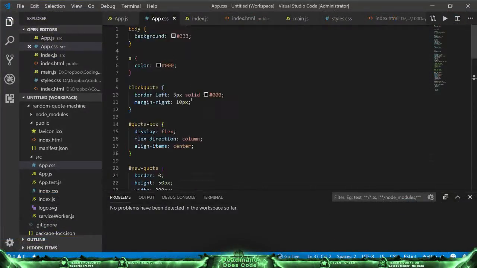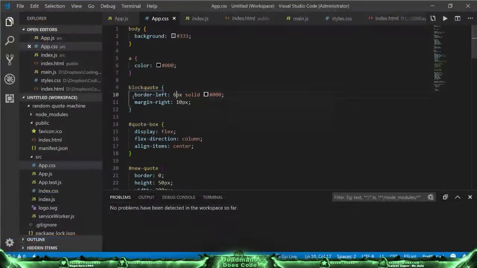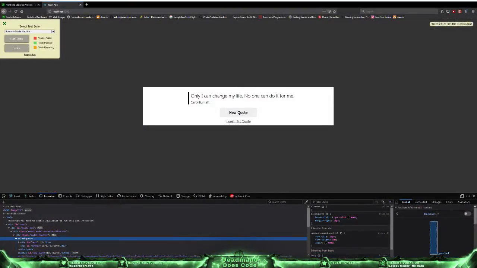Let's maybe make it a bit thicker. Instead of 3 pixels, can we do like 6 pixels? That'll work. Maybe 5. It's a little bit too thick. That's a bit better, yeah. Now we just gotta figure out colors.